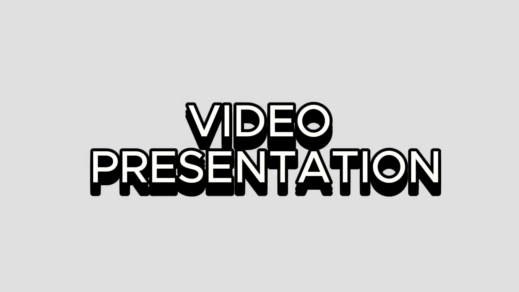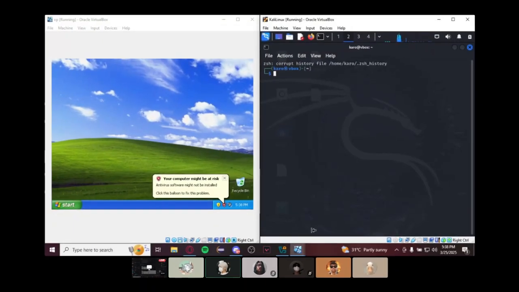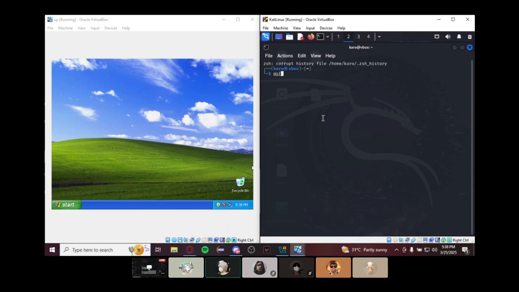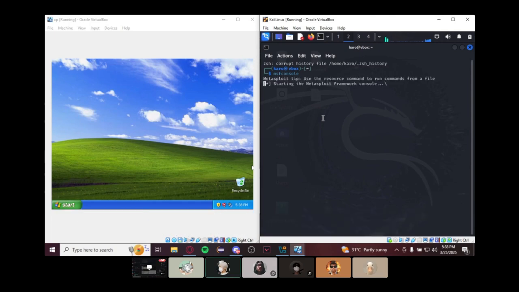Welcome to our midterm lab exam for CCS 113, Information Assurance and Security. Our group composed of Brian Cuellar, Janwin Landong, Terence Jan Manlapas, Raymar Coronan, and Benedict Sarmiento will demonstrate penetration testing using MS-DOS commands. This activity will help identify system vulnerabilities and apply security measures using basic command line tools. Through this, we aim to strengthen our understanding of network security and system protection.